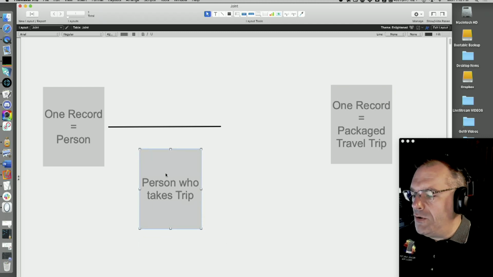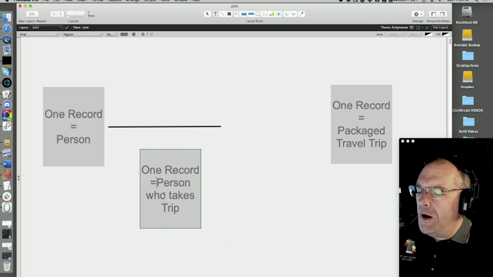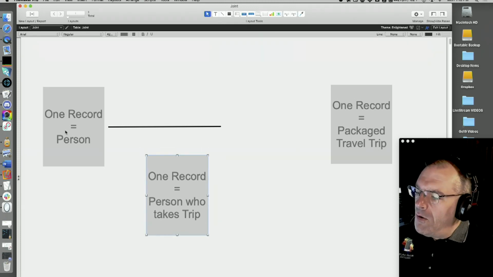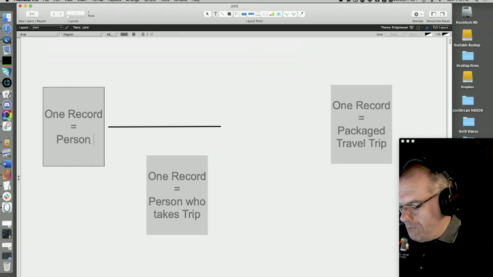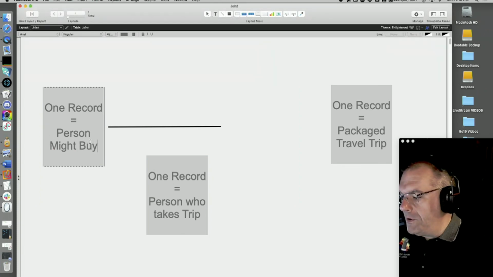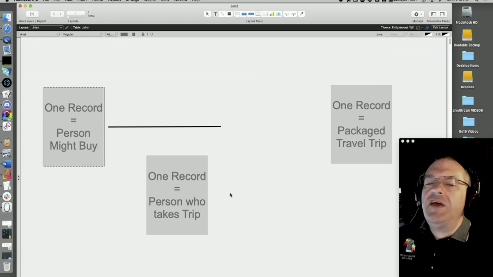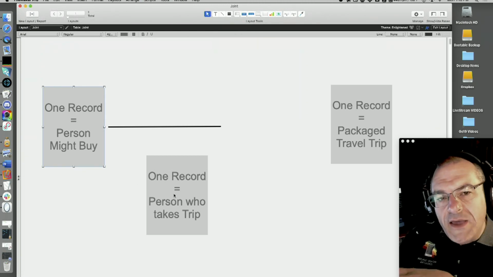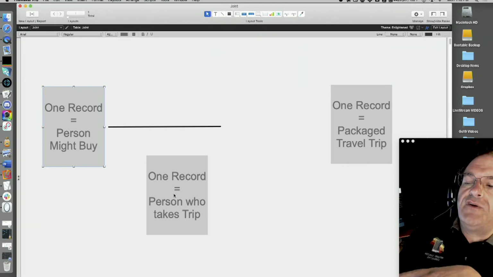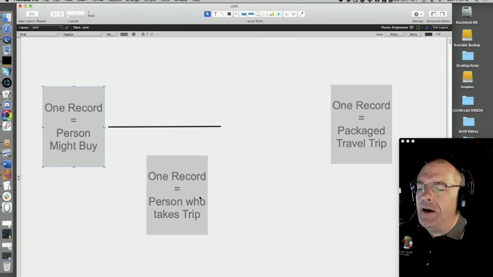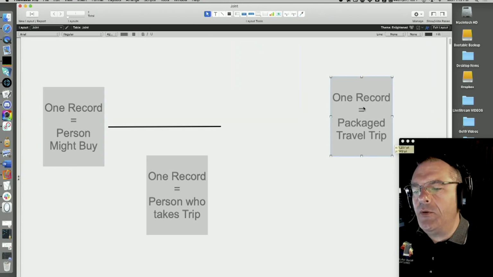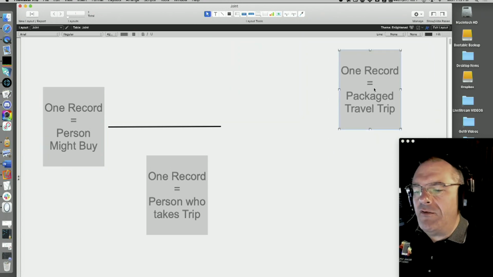Then over here you have one person who takes a trip. Now, a person over here who might buy a trip is different than a person over here who takes a trip, right? So then we start to see that, and you're like, well, you could combine these over here and have a status field in FileMaker. That's true, you could do that. But once again, we're just structuring this out. So then we have one record equals one travel trip.